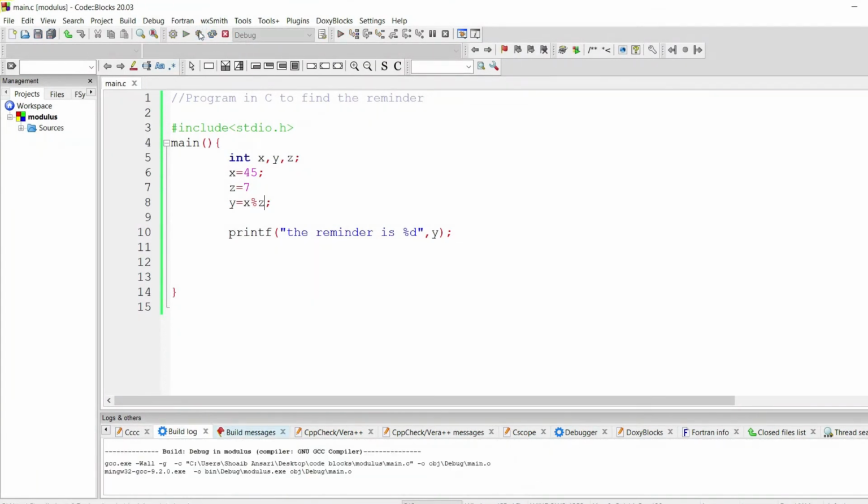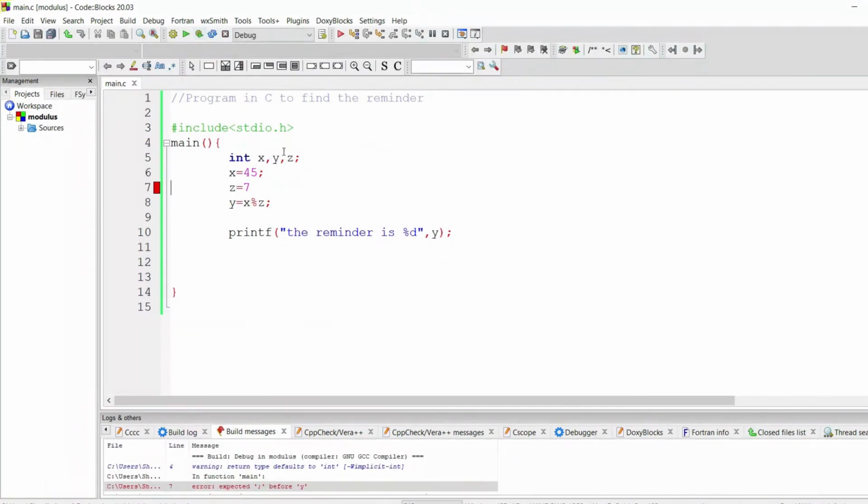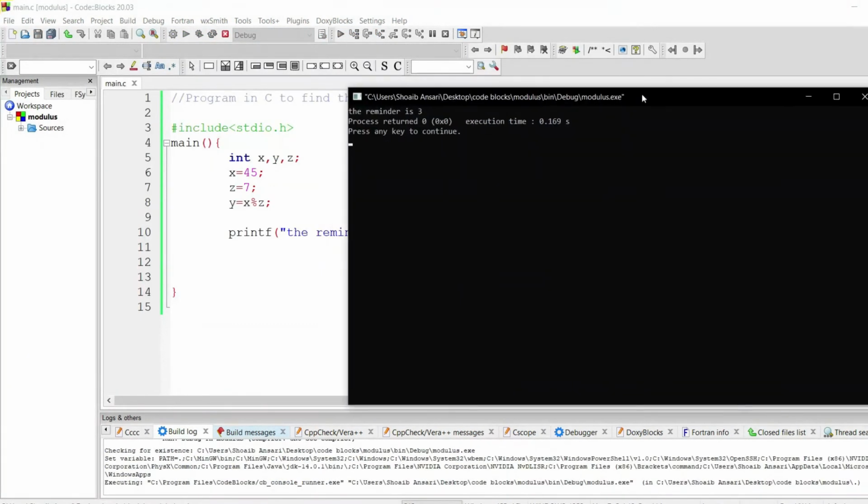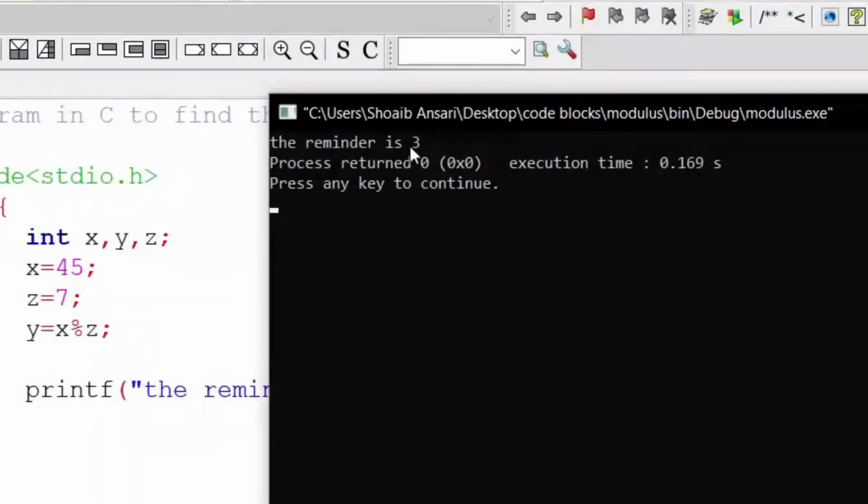Okay, now let me just run the program. Oops, here we have to give a semicolon. Okay, now let me just run the program. Okay, here as you can see the remainder is again 3. Why? Because 7 into 6 is 42 and the remainder is again 3.